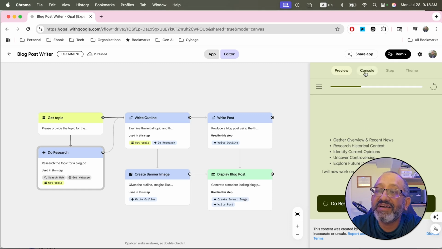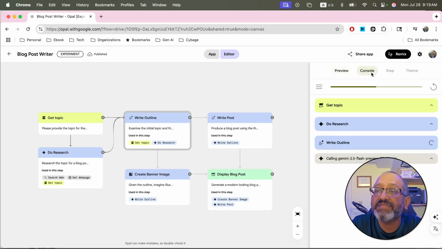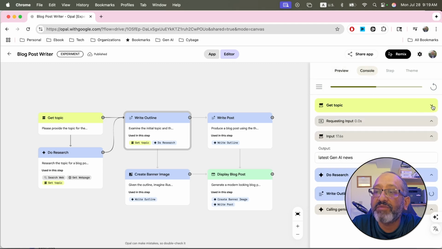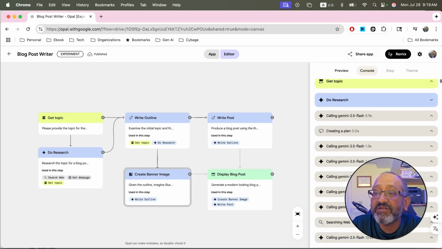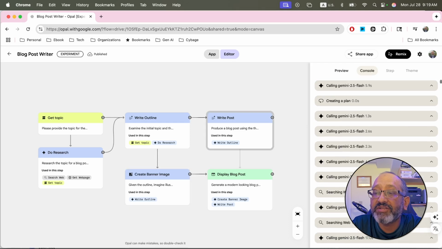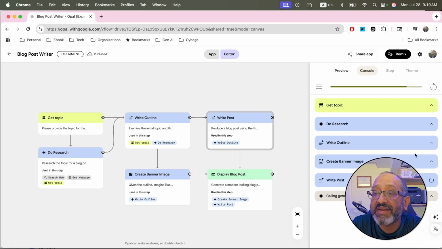On the right hand side there is also an interesting thing because you have multiple options. You can see the preview, what it's doing. Because it's not generating anything yet, you don't see anything here. You can see in the console what things it's actually working on. So it got the topic, you can see the request input, and it took 17.6 seconds. It gets the latest Gen AI news because that's what I asked for. It did the research and used Gemini 2.5 Flash. It took about 1.4 seconds. So it added up a bunch of different things.